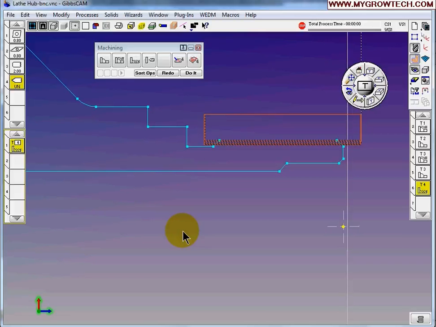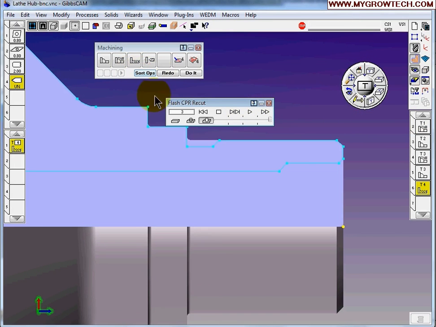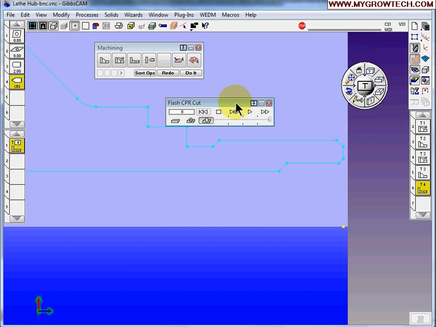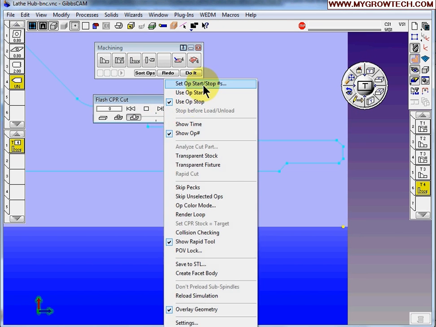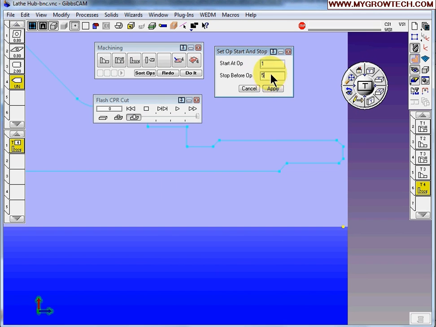Next, I'm going to show you how to simulate the thread operations. Go to simulator, stop it, rewind. Okay, we're going to change the stop at process number 6. Apply and fast forward.